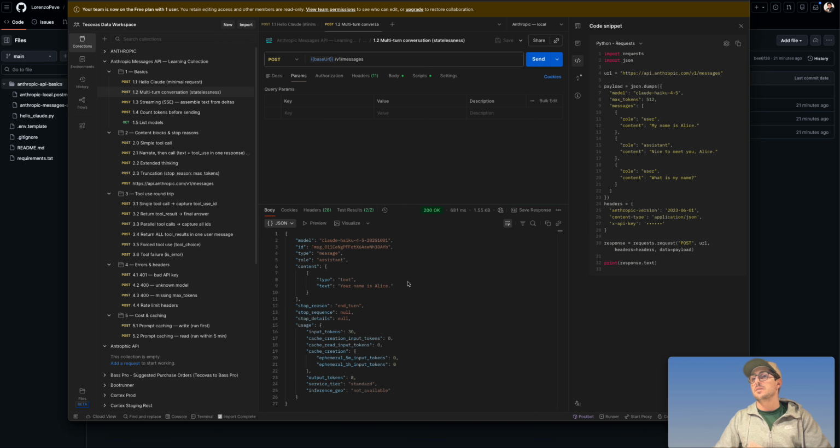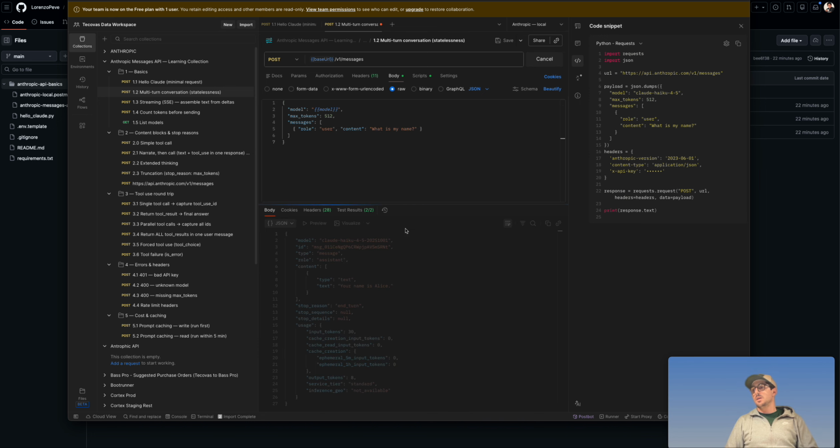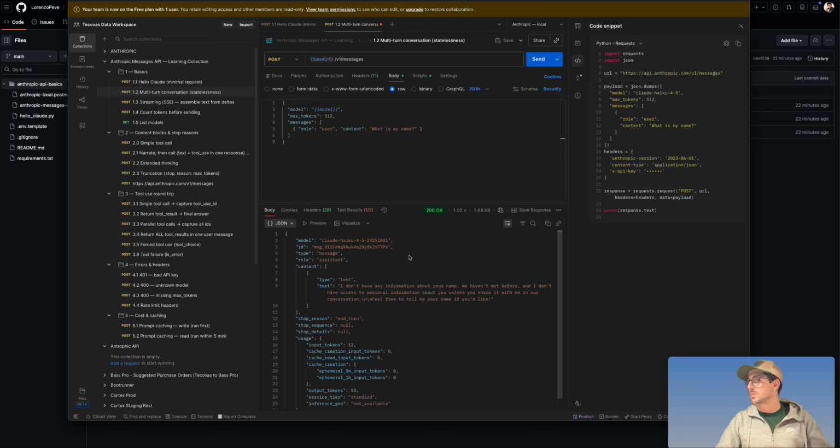If we see that, the LLM has the entire conversation, so it will correctly say that your name is Alice. But if we were to change this, sorry, let me change it here. So let's do that. So what is my name? The LLM will have no idea what your name is because the API, once again, is stateless.